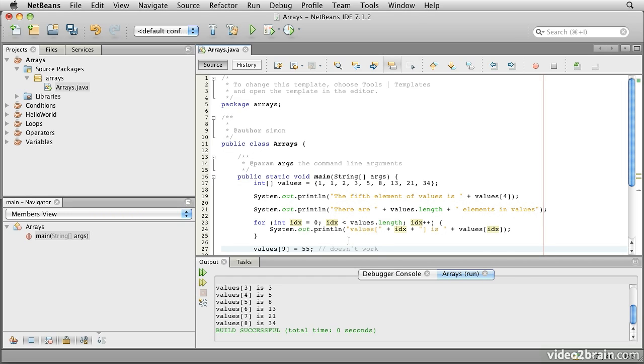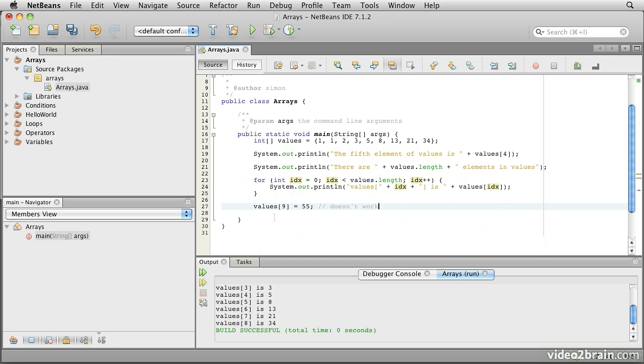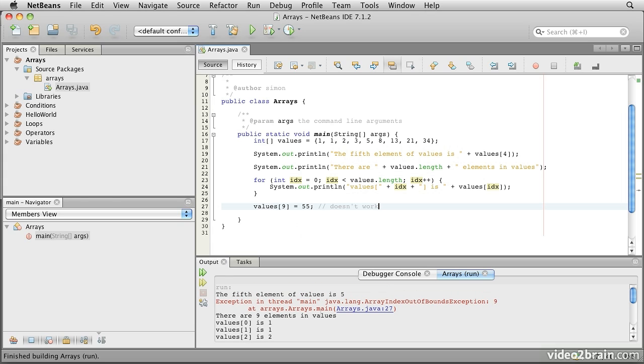So we can't add new elements to an array. For example, if I were to attempt to set values 9 to 55, that's not going to work. We'll actually get the same error that we would get if we tried to read the value of values 9.